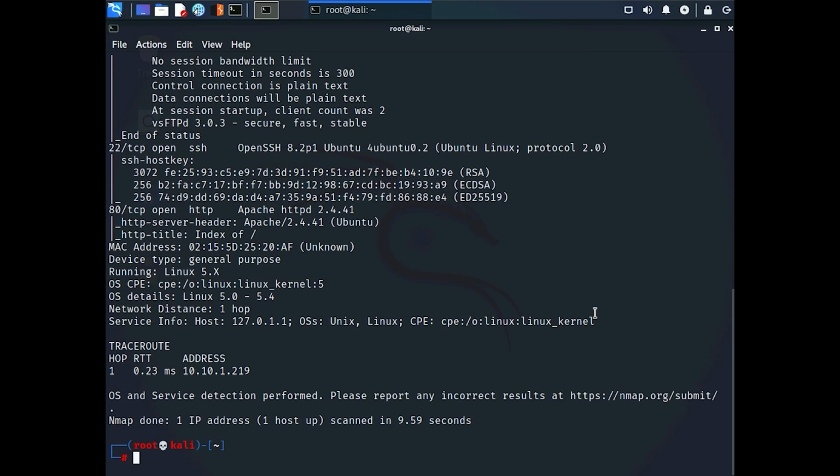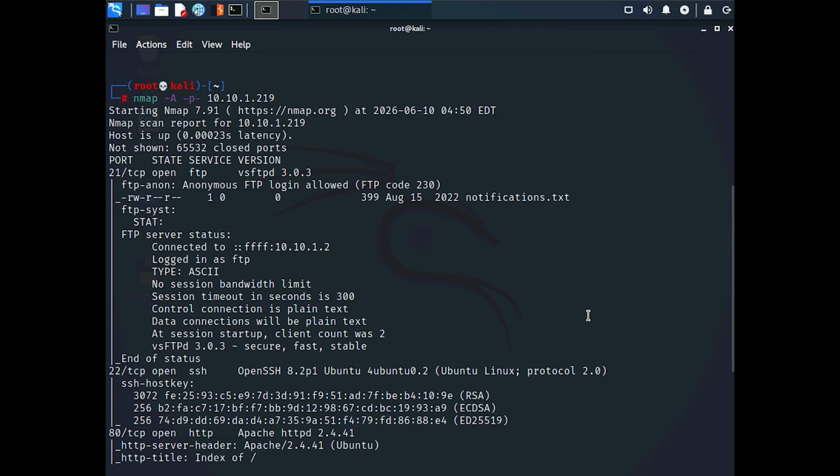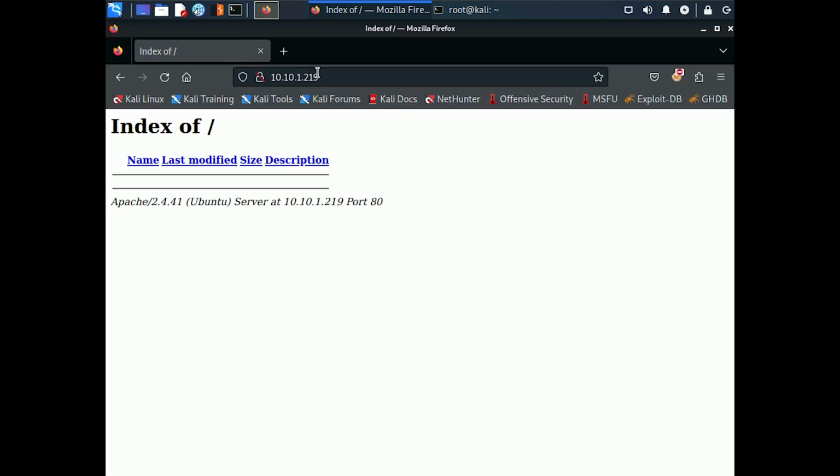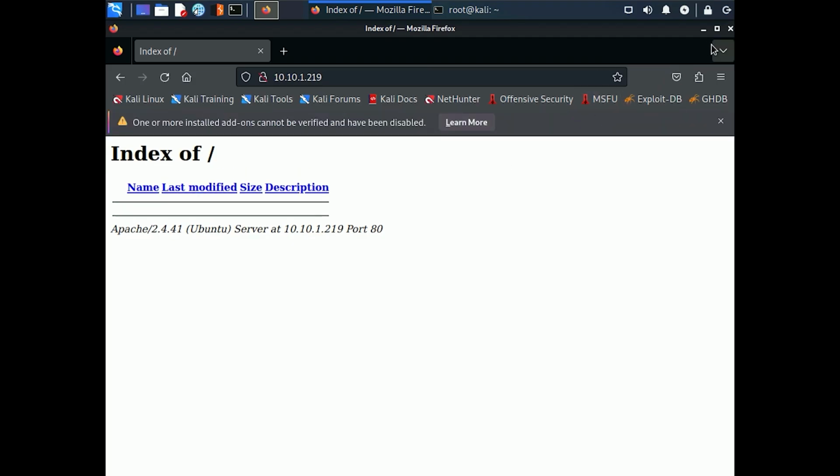Looking at the scan results, we can see three important ports open. Port 21 running FTP, port 22 running SSH, and port 80 running HTTP. That already gives us multiple attack surfaces to investigate. Since port 80 is open, let's check the website first. So after opening the website, there really isn't much there. The page looks empty and doesn't reveal any obvious vulnerabilities or hidden information. That means we move on and continue enumerating the other services.